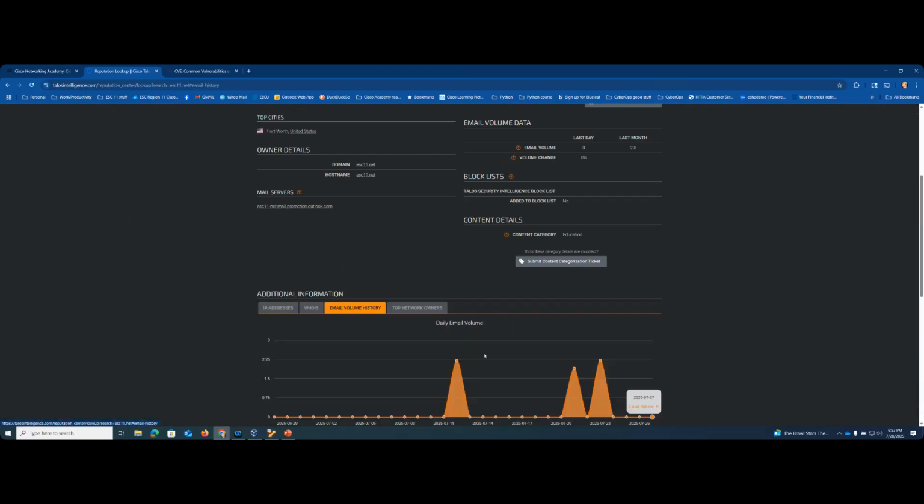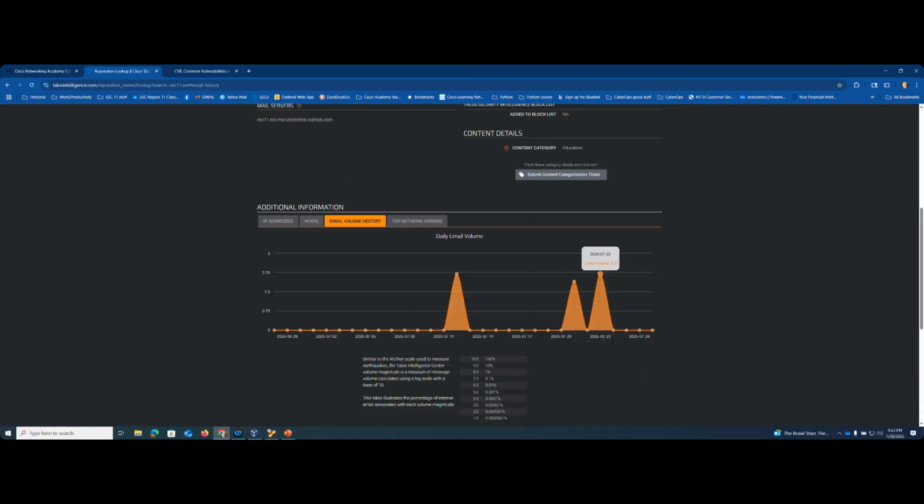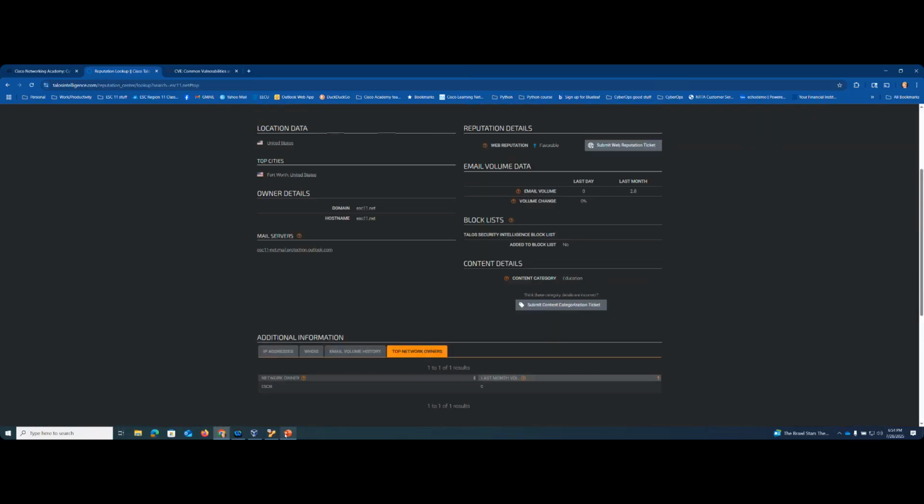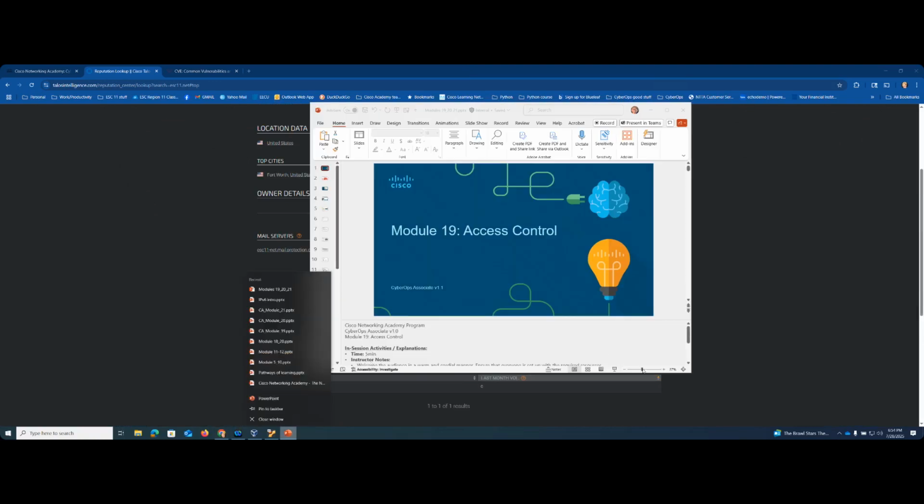Email volume history. Okay, let's see. 723, 726. This is historical, so we probably don't have the history. And look back here. I don't know why we're going up and down here. That's kind of interesting. So top network owners, we're kind of top tier ourselves. So anyway, there's some interesting things. You can spend a lot of time on this. You can assign it and see what students can come up with.